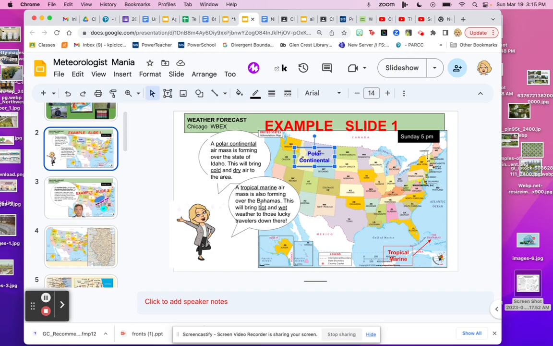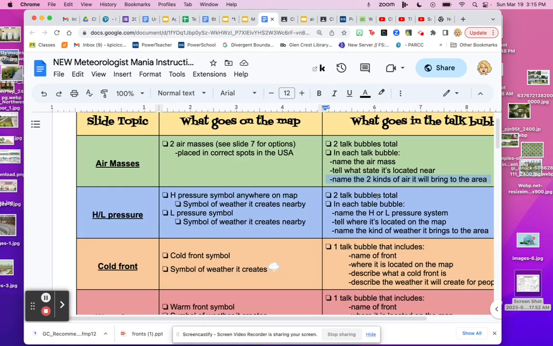Then I have a talk bubble for the tropical marine. So it says a tropical marine air mass is also forming over the Bahamas. This will bring hot and wet weather to those lucky travelers down there. So notice what I did. I said what kind of air mass it is. It was in the correct spot. It's also what kind of weather it brings, or basically two descriptors of the air mass. And then I put my meteorologist in there. So going back to my instruction sheet, it followed everything that I needed to have on there.